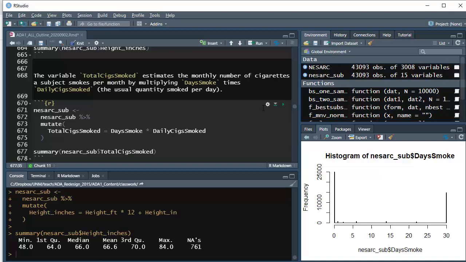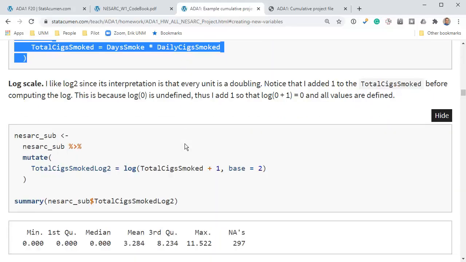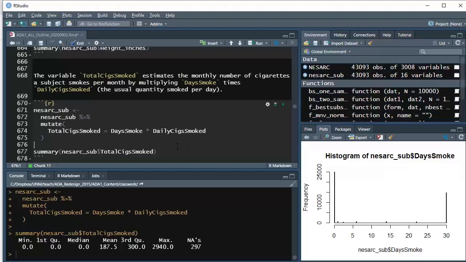All right, and I'll run this code chunk, no errors, and the average number of cigarettes smoked per month is 187, with a maximum of almost 3,000 cigarettes smoked. Okay, that's 100 cigarettes per day. Very good. We have a log scale here, I believe. Let's make a quick histogram of this new variable.